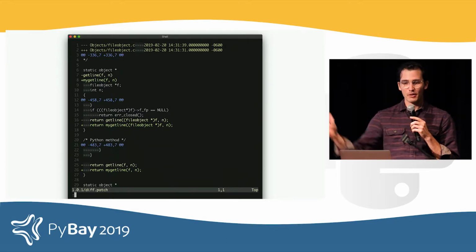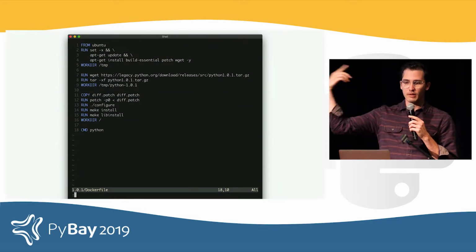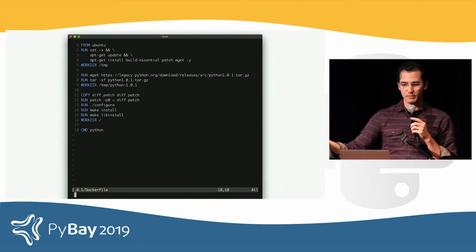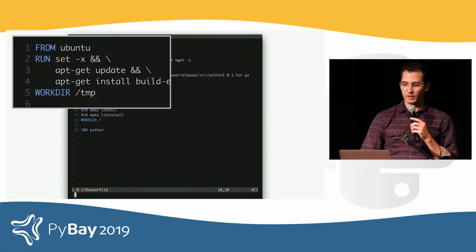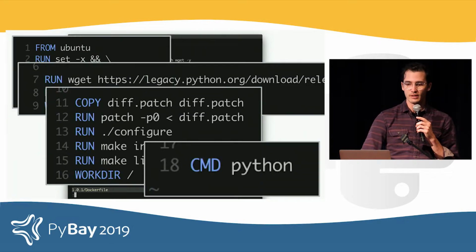So from Ubuntu, I was able to define this Dockerfile. So this downloads the source, runs my patch, and basically builds and installs Python. And with that, it does those things, runs Python. And with that, I get a shell. I get root. I'm hacked.